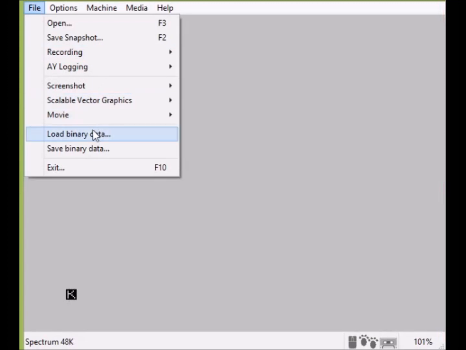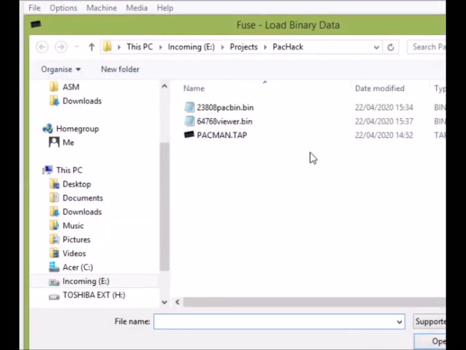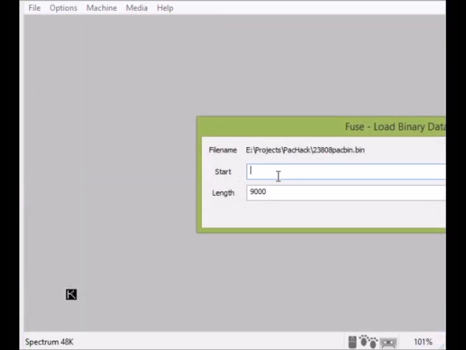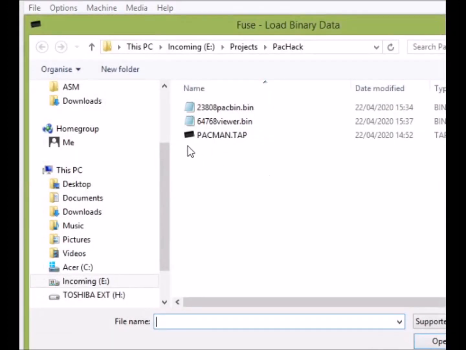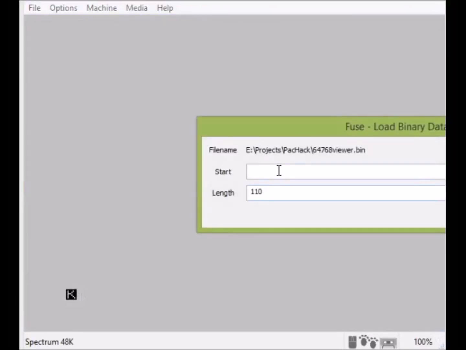Okay, so here we are back in an empty Spectrum. First I'm going to load the binary data in at 23808. Hopefully I'm not going to have any issues with that, because I haven't got any BASIC programs in there, so there shouldn't be any problem. Then I'm going to load my binary data in here.